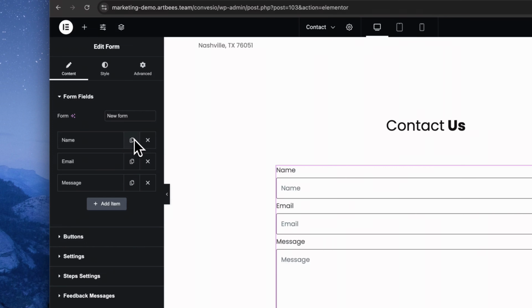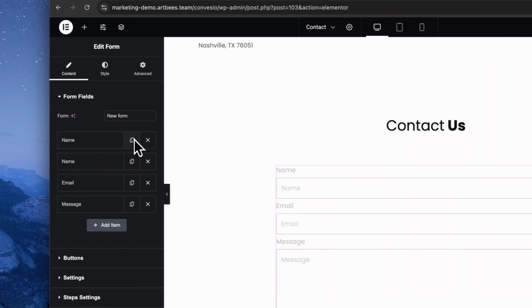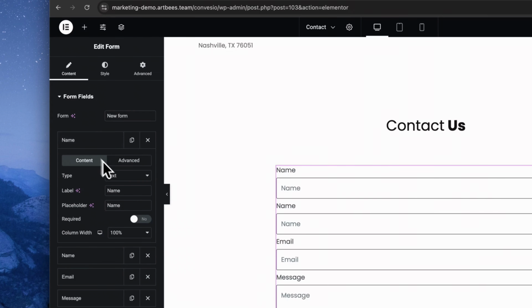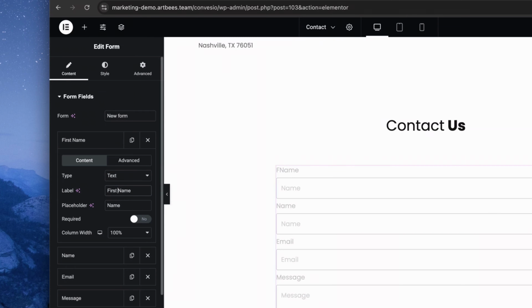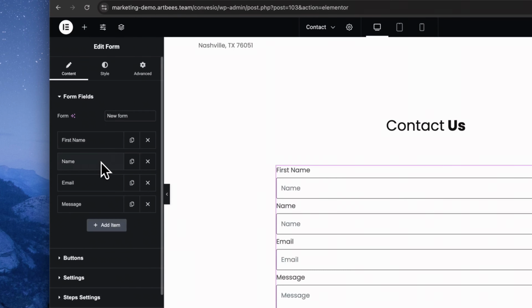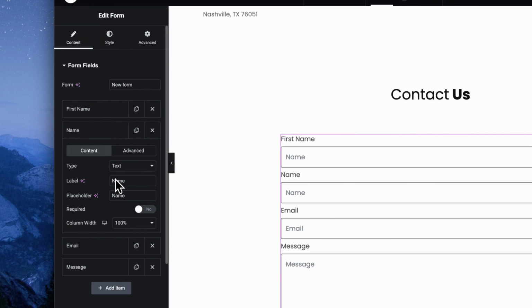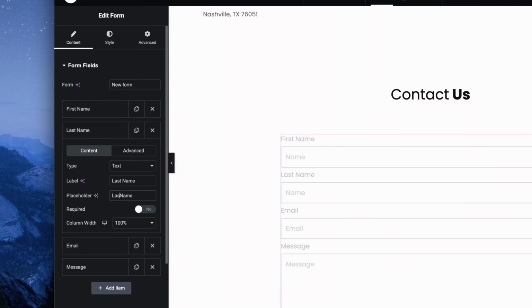I'm duplicating the name form field. Click on the first name field and change the label to first name. Let's change the label for the second field to last name. And update the placeholders based on the new labels as well.